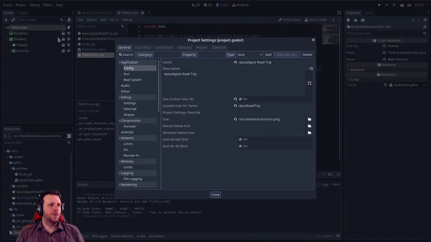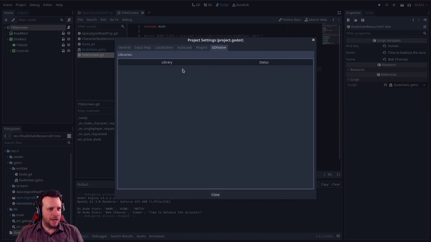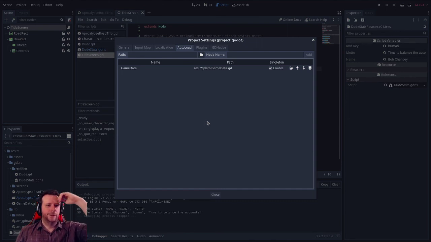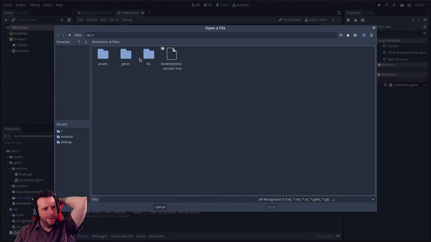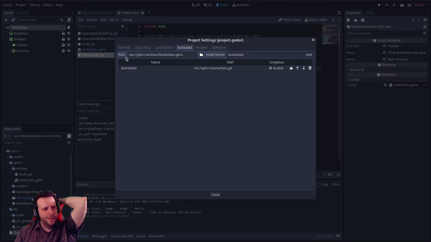Now what I'm gonna do, I'm gonna go to project settings. Native, you got anything yet? Nope, nothing useful. Auto load. Tell me auto load. What should we auto load? Path. Yeah? Entities? What am I loading up here? Yes? Yes. Load that for me, please.